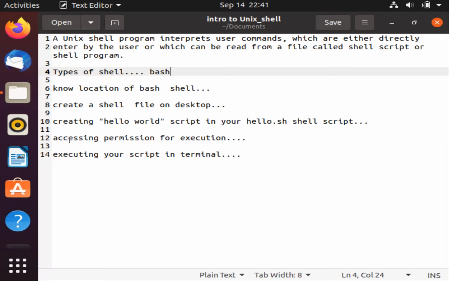We are going to discuss setting permission for execution of your script, and we are going to learn how to execute your script in the terminal environment. Okay, now let's start.